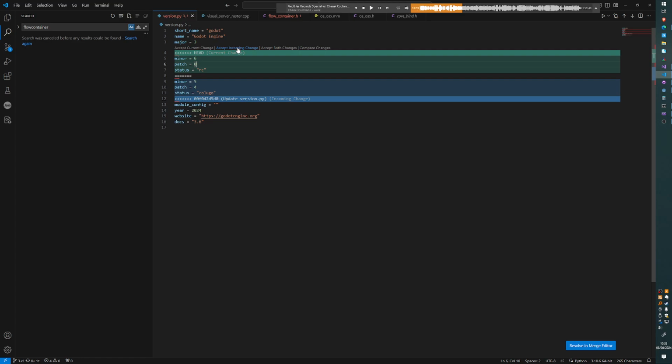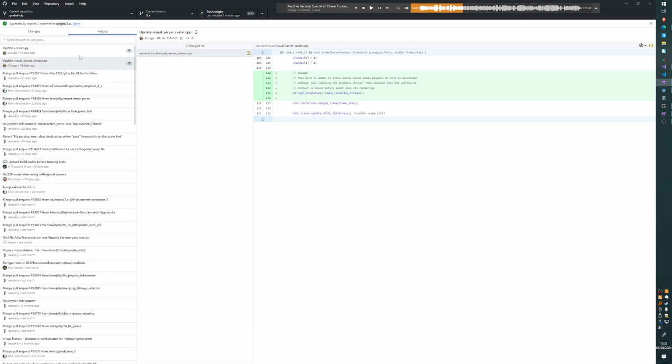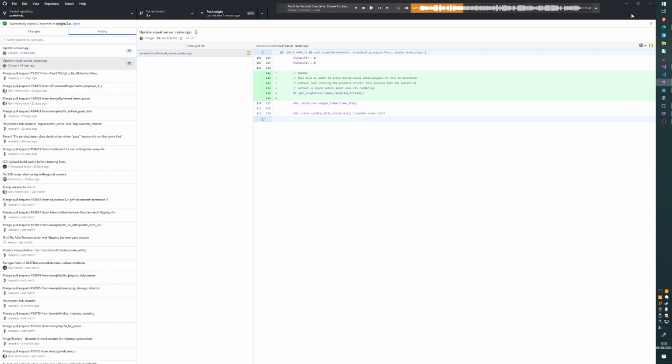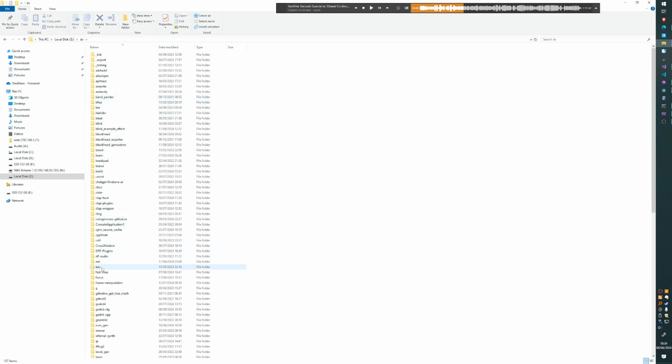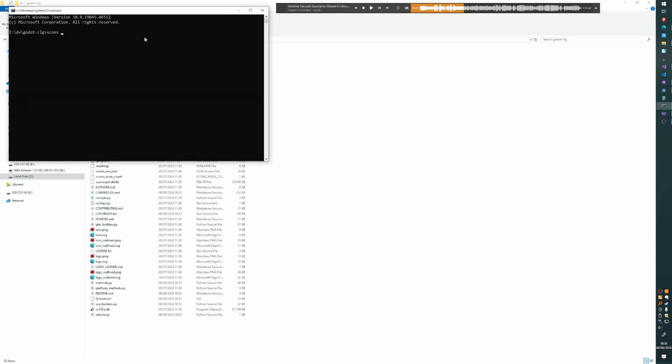Except they call it 6.0 because it's... wait, what? 3.6, yeah. I hope I'm doing the right thing here. Okay, so I'm now on 3.x. Push that to my GitHub. So now I have to rebuild Godot. I remember how to do that.